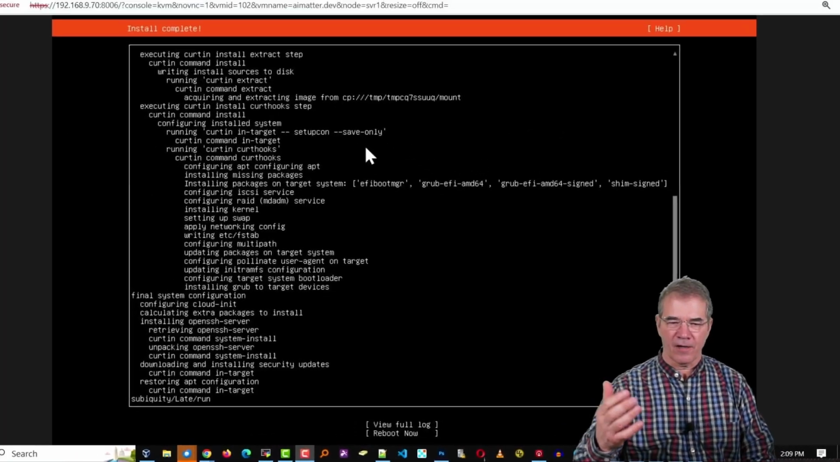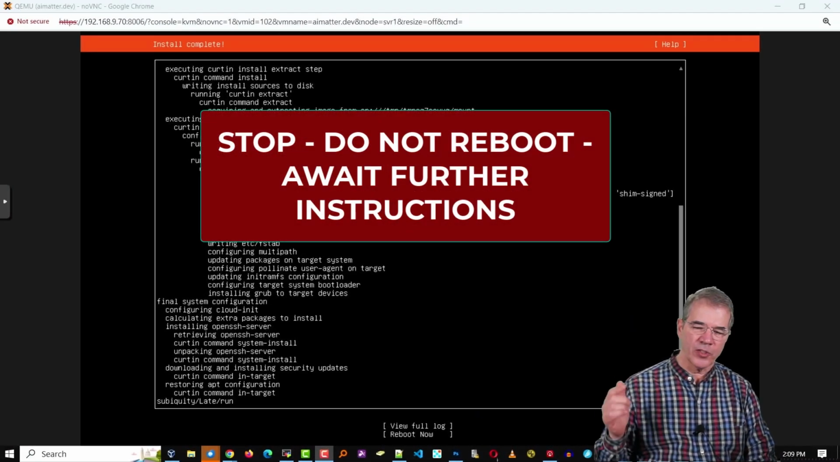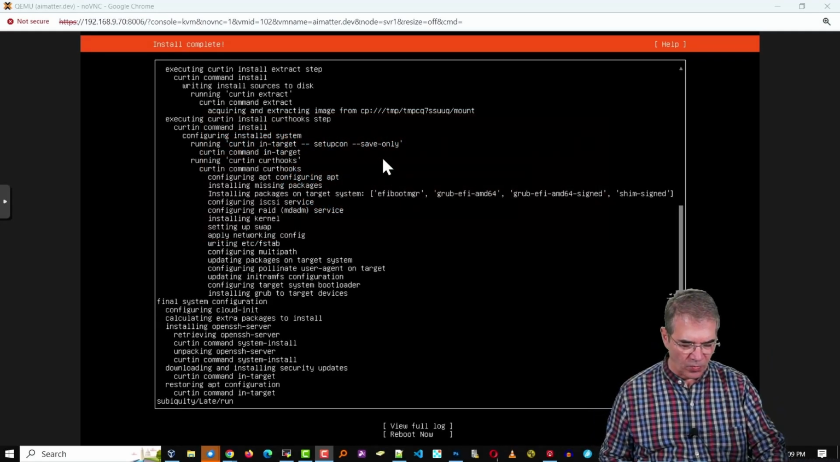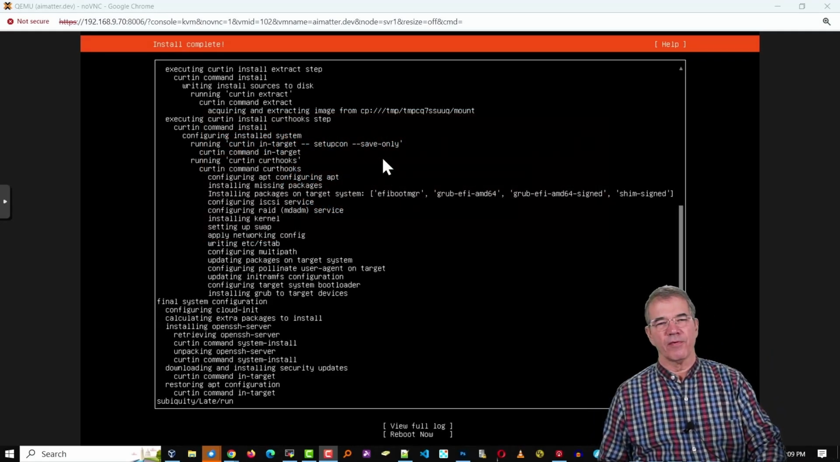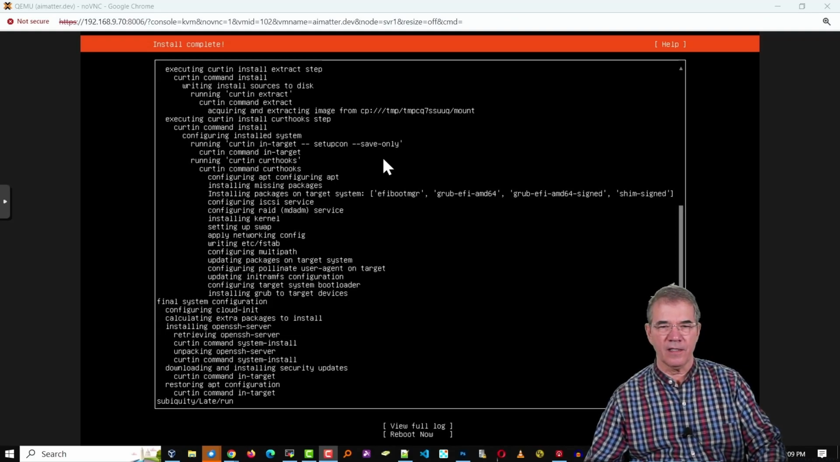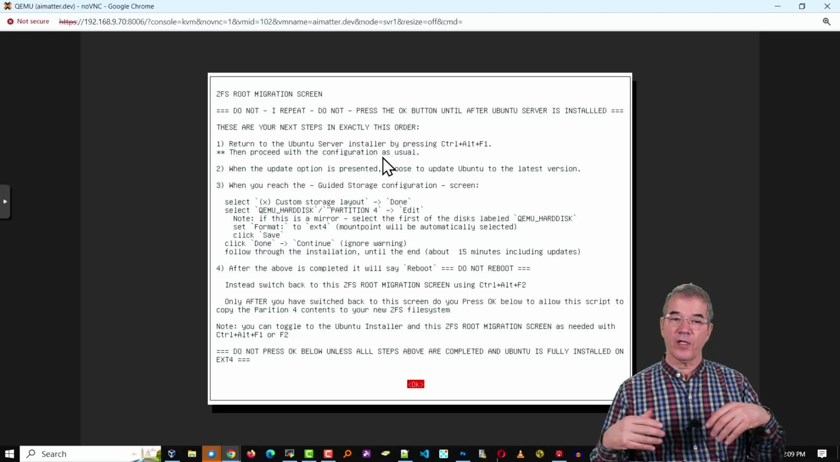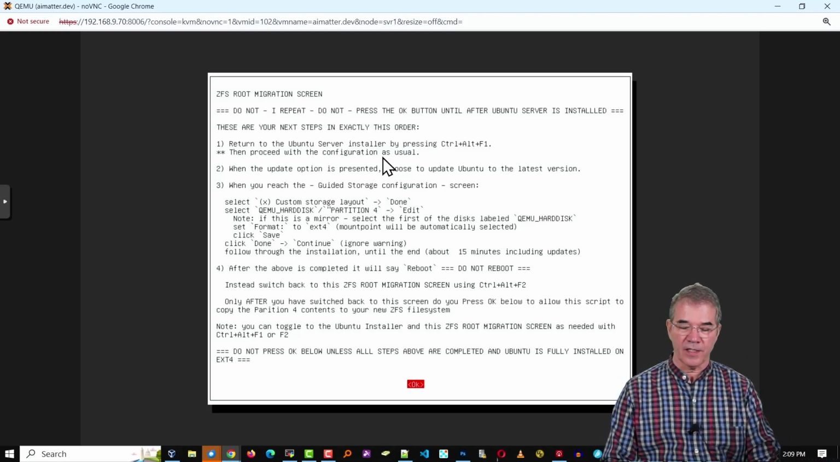All right, now there's a screen we're looking for. At the bottom, it should say Reboot Now, but do not reboot. Instead, I want you to hold down your Alt key and press the F2 key again. That's going to take you back here. At this point, you can proceed. Just go ahead and proceed. Hit the OK button.